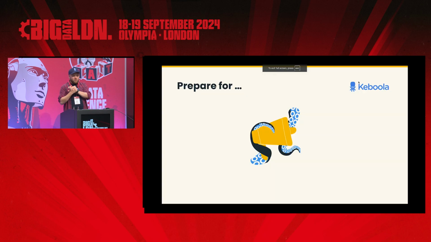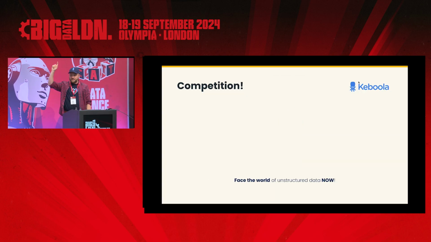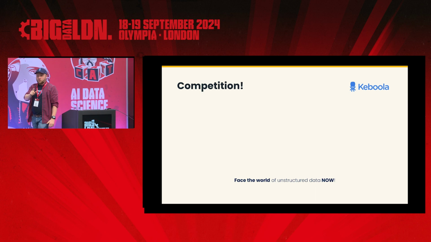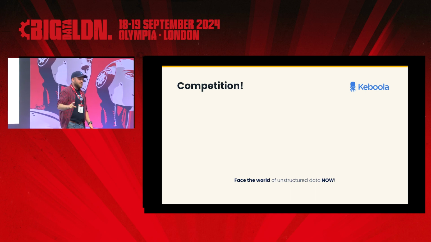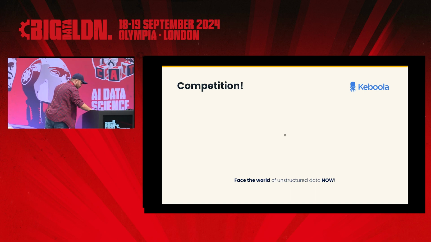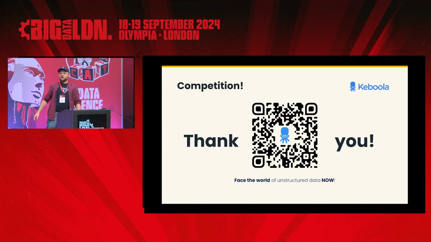We are almost at the end. So the last slide is missing. Now it's up to you. Go and face the world of unstructured data with this QR code. Thank you very much for your attention.